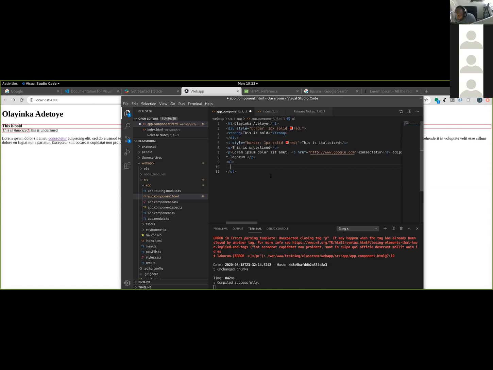So inside that, we're going to put in a list item. This is the first item, right? And then you can come in here and put another list item, another item, and so on.